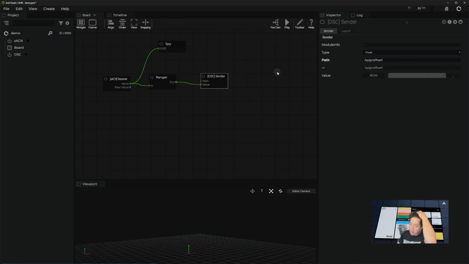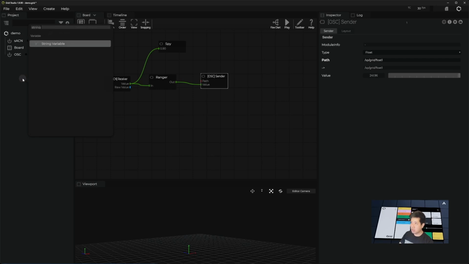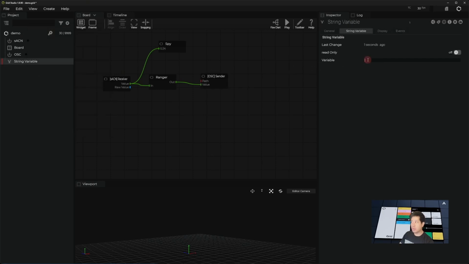You can imagine if the system becomes bigger and bigger, finding the correct node can become harder as well. So one way is that in the project tree, you can create a variable. I can literally create a string variable that's going to store this string. I'm going to call it /sp/grid/f1 instead of float1. And then I'm also just going to give it a name, say OSC path1, just so that I know which variable is which.